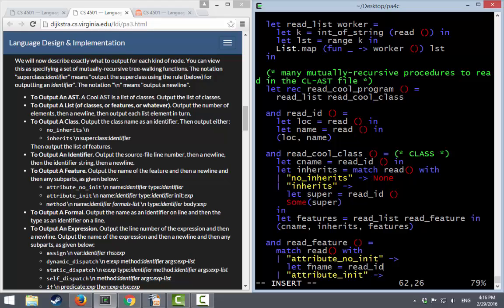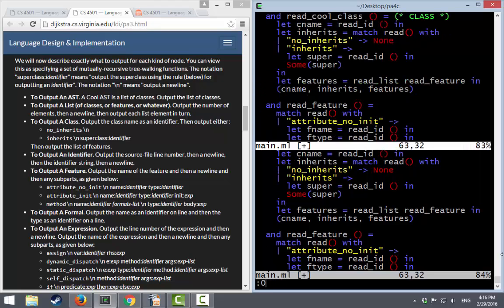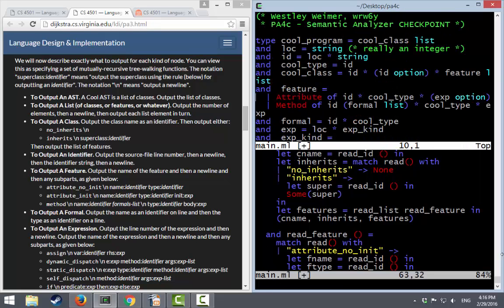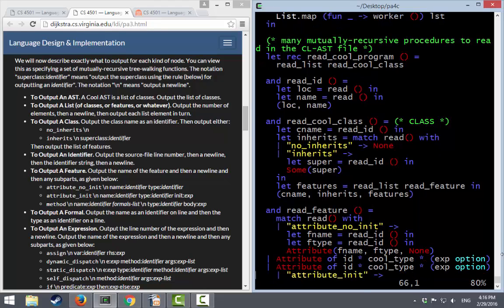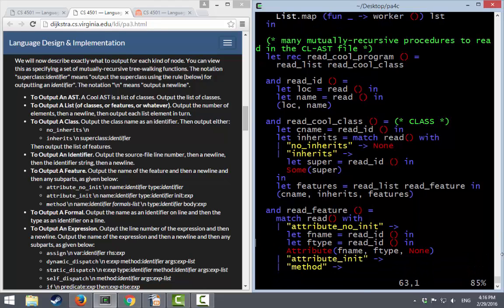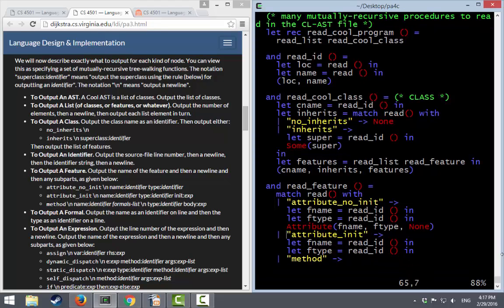The feature name is an identifier. We need an in. Oh my gosh, we'll need so many ins. We need an in after every let. There's the feature name, and then there is the feature type. Oops. I'm just reading this in from here. And if we take a look at our data type way at the top, we want to return an attribute with the feature name, the feature type, and whether or not there was an initializer, and here there's no initializer. But down here in the attribute init case, there's also the feature initializer.